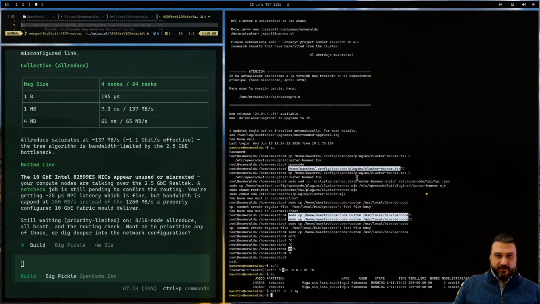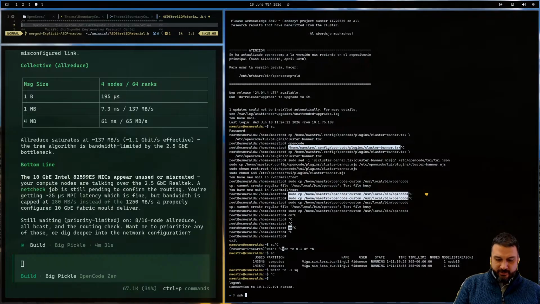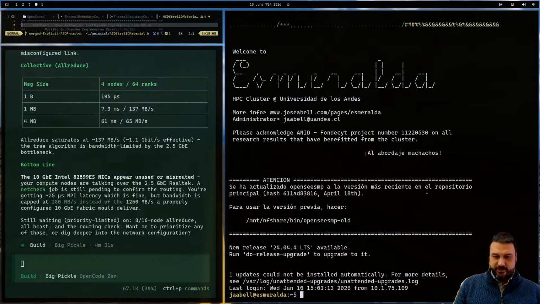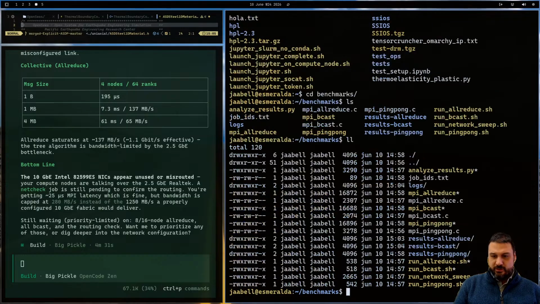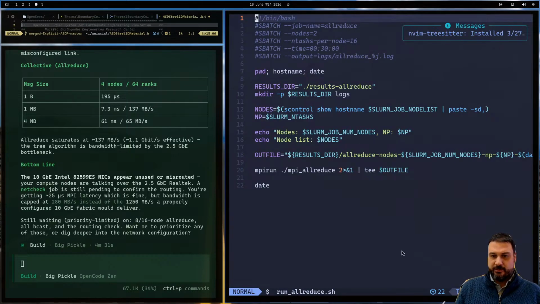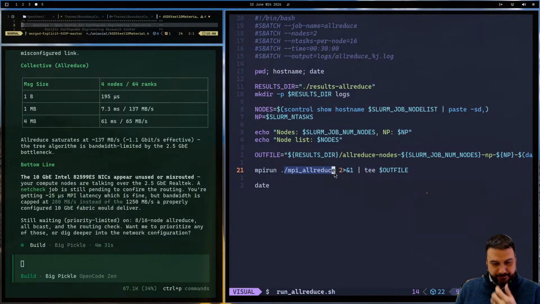So over here, let's exit here, and I'm going to go in the cluster with my regular user. I have a master and there's some benchmarks folder. So this is all created by OpenAI. It went in and it created all this stuff. And so it's running a bunch of benchmarks. So if I go run all reviews.sh, it's going to be running this all reduce benchmark.